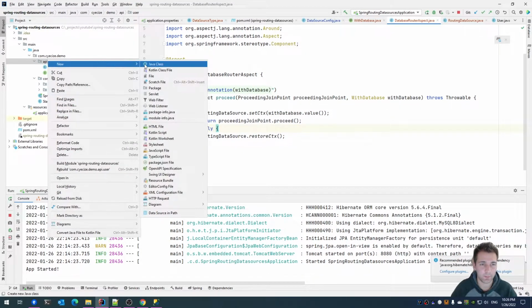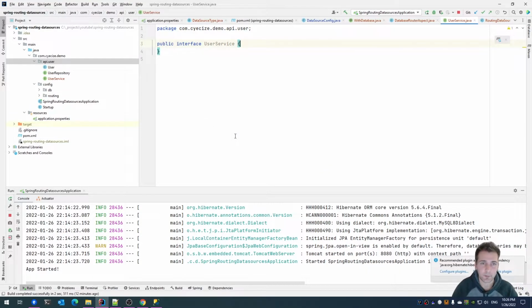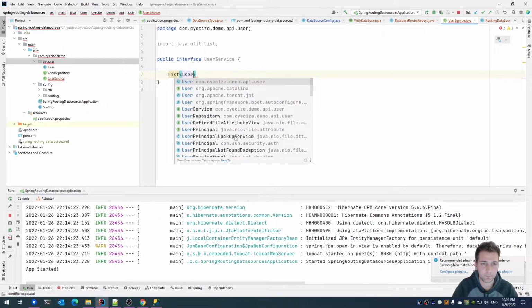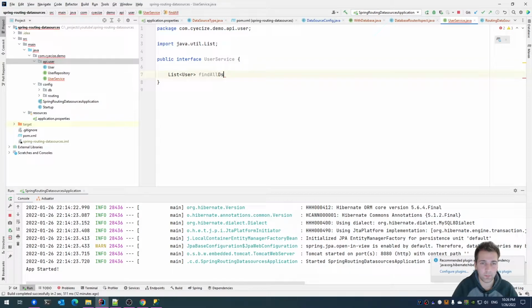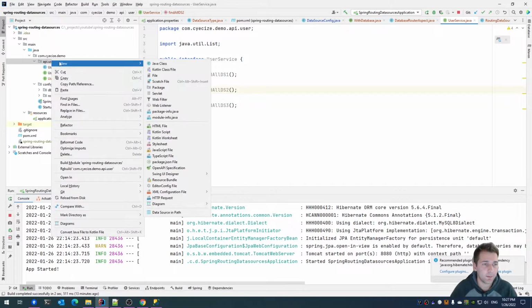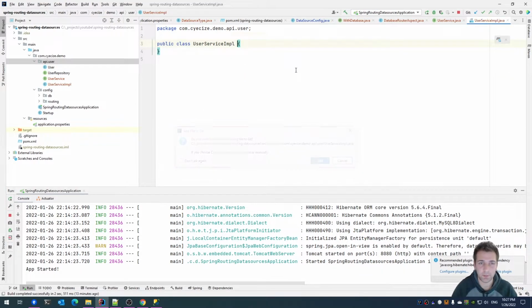So the first thing I'm going to do is create a user service. And this user service is going to have a list of user, find all, and I'm going to call it ds1 because this method is going to return the results from the first data source, and the second one for ds2 and this one for ds3. Now let's add an implementation, user service implementation.